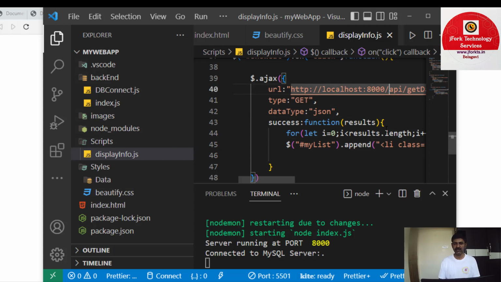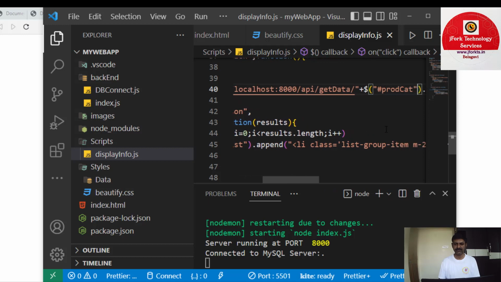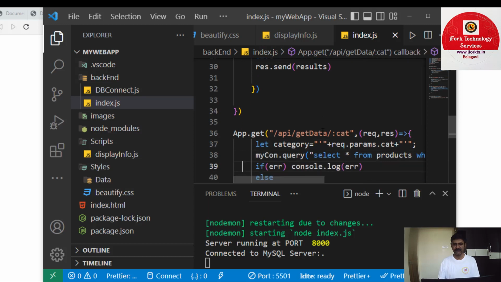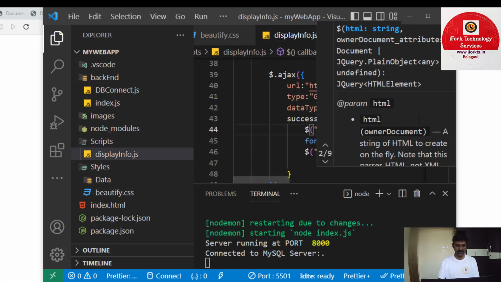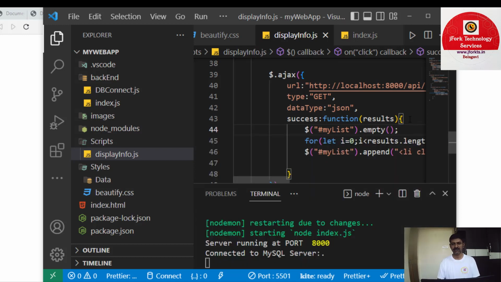So I should have a REST endpoint API get data with an argument there. So I'll go back to this. So get API slash get data slash cat. So I already have an API written here. What it does is it will get that category, dollar hash my list dot empty. So I have to empty the list and then display.